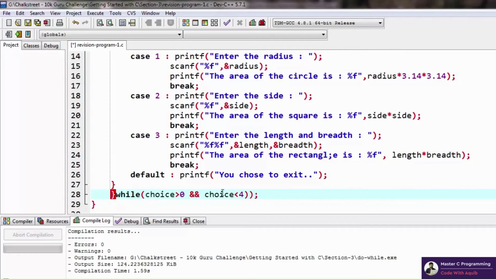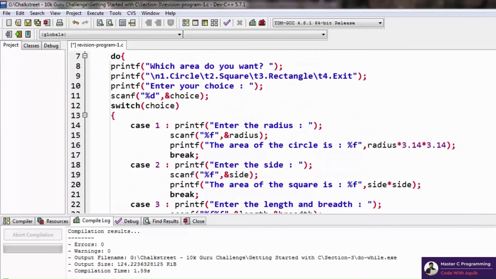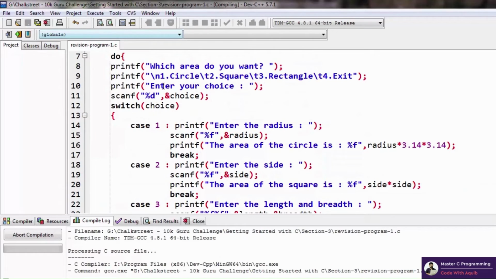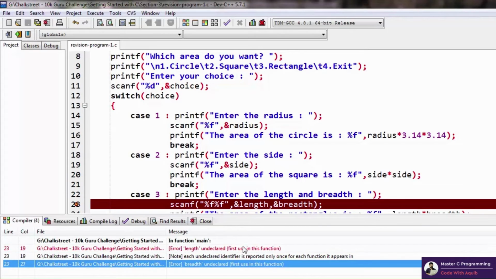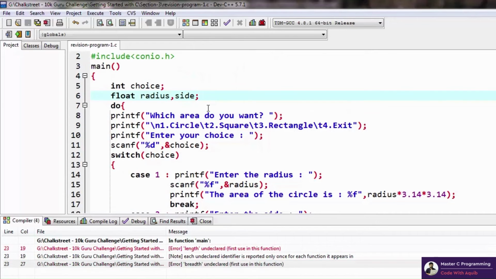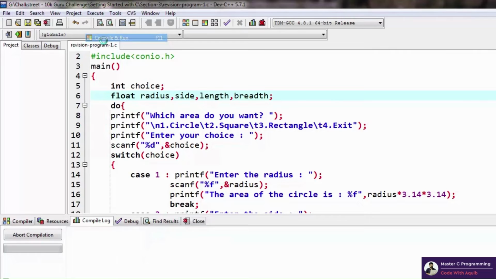We actually don't need these brackets, so let's get rid of them. Right, so now the code looks good to me. Let's see if it runs or not. If we get any errors, we can always fix them. Okay, so now we see that length and breadth are undeclared, so obviously we forgot to declare them. So let's go ahead and make two new variables by the name of length and breadth respectively, and there was no other error, I guess. So let's run it again and see.